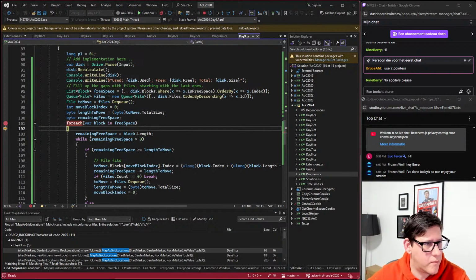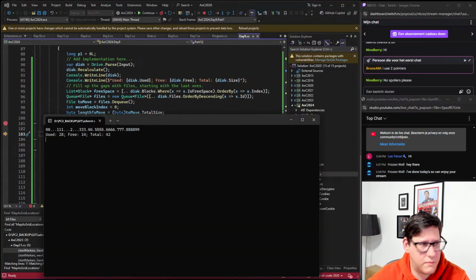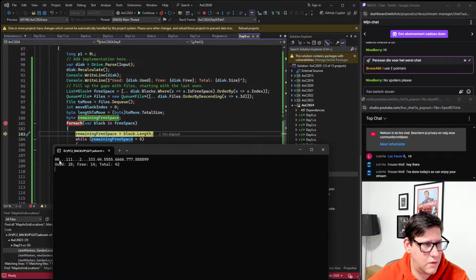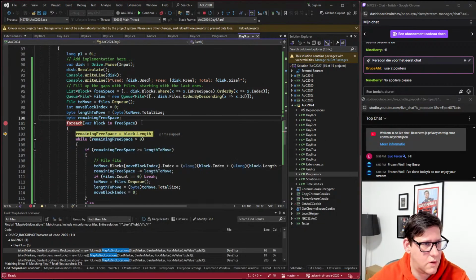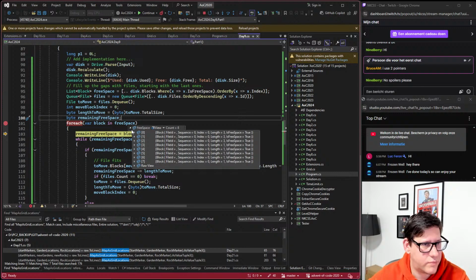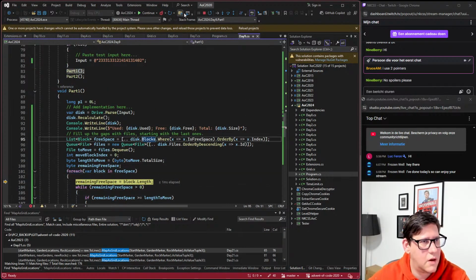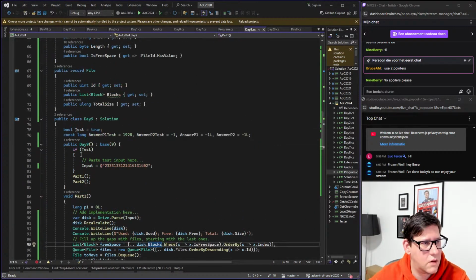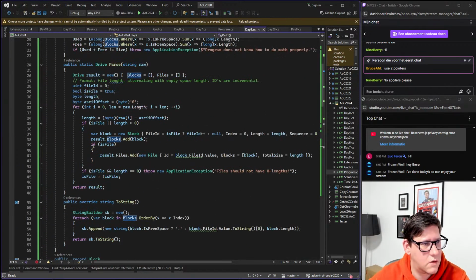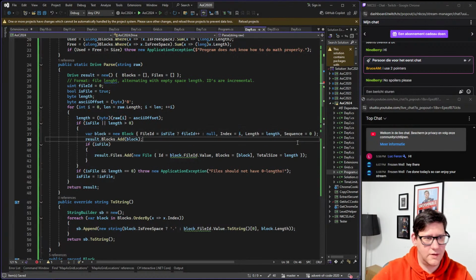Okay. So now we have a free space block. Index 0, length 3. Okay, wait. That's wrong. Index should be 0, 1. Index should be 2 here. So that is wrong. Index is 0 everywhere. Okay, so I don't set the index properly. Let me see. In my parser, I just have index 0 here. How correct of me.